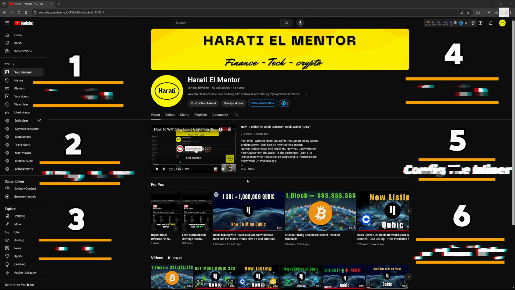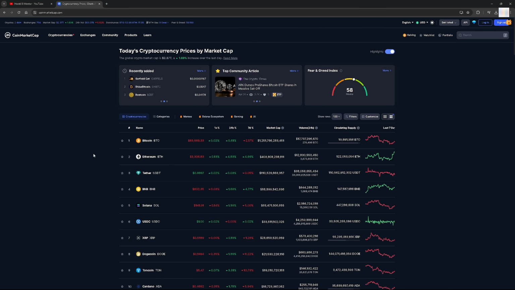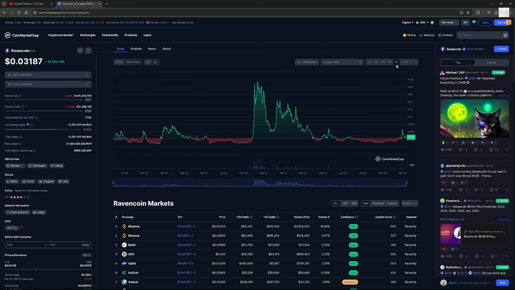I will leave the sections here on the screen for you to see how the episode will flow. First of all, we will go to the CoinMarketCap website and we will search for Ravencoin. We will select all to view the full price chart of Ravencoin from 2018 to the present day of 2024.